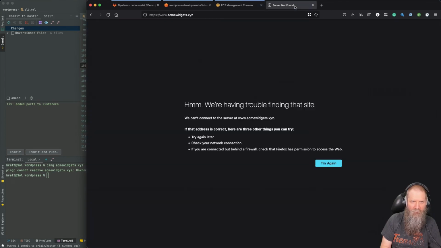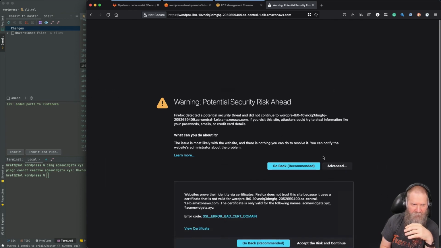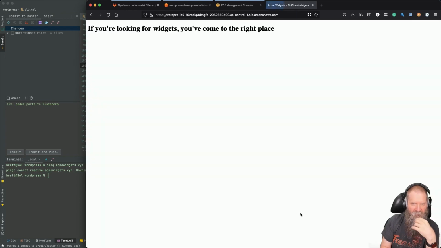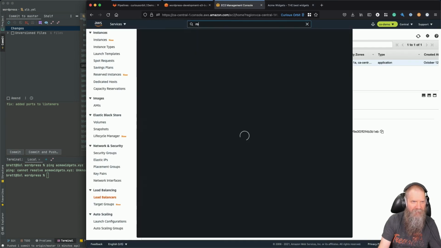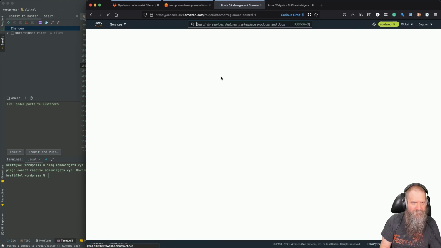This will probably work, but it might throw a security error. Yeah, okay, because we've got that ACM loaded. So what we're going to do is say advanced and accept the risk and continue. There you go. If you're looking for widgets, you've come to the right spot. So, oh, of course, so silly. We didn't update the DNS.